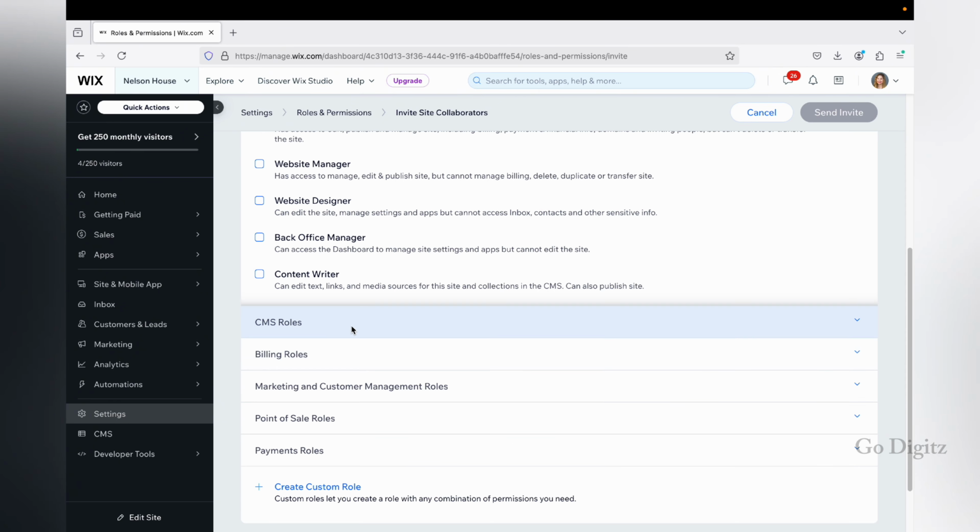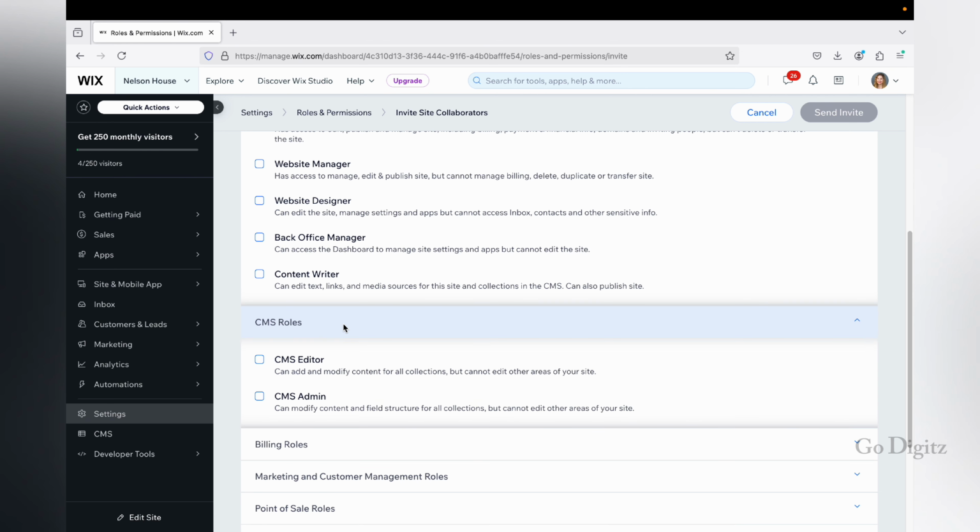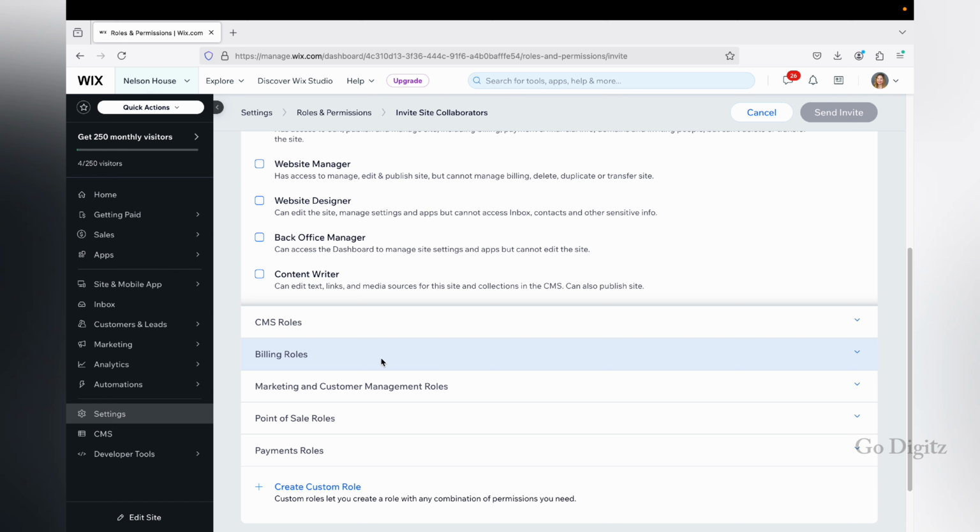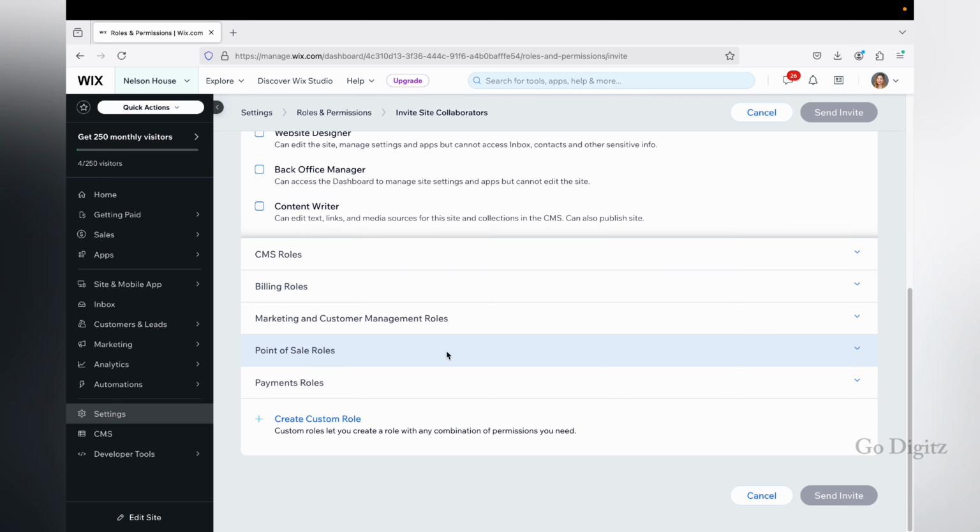Now you can see other types of roles, CMS roles, billing roles and so on. Or if you want to give custom permissions as per your requirement, you can give a mix of all these permissions. Here you can see create custom roles. It says custom roles let you create a role with any combination of permissions you need.